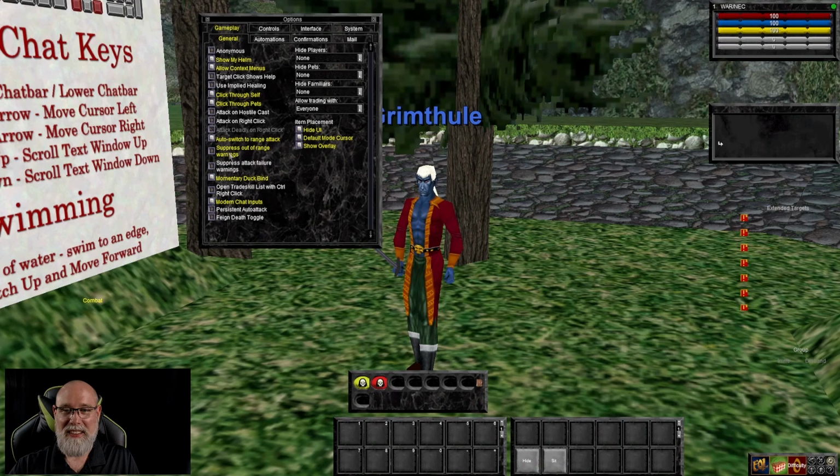Let's see. Leave on momentary duck bind. I leave on auto switch to ranged attack. Modern chat inputs are fine. Persistent auto attack is nice. You want to check that. That makes it so if you kill a mob, you will still auto attack. So if something else attacks you, you will automatically switch to the next target.